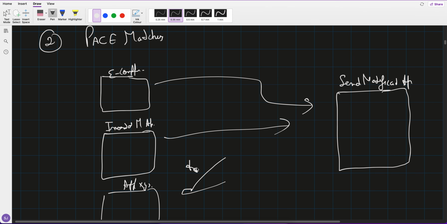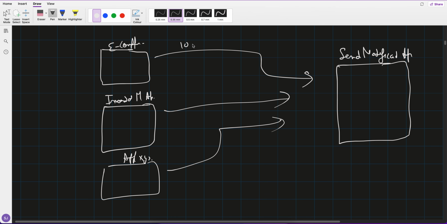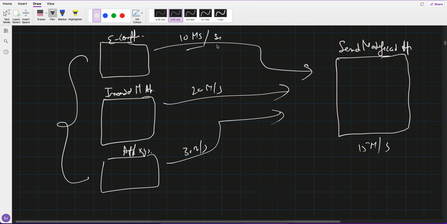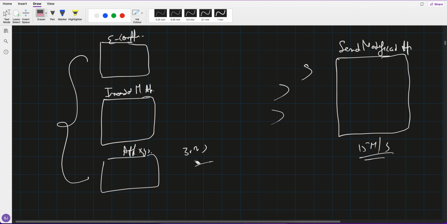Now they will all call send notification. But if they are sending 10 messages per second, 20 messages per second, 30 messages per second, and it can only process 15 messages per second, then these producers are producing messages at a much faster pace than the consumer can consume. This is another issue which a message queue helps us tackle: all three put their messages into a message queue.